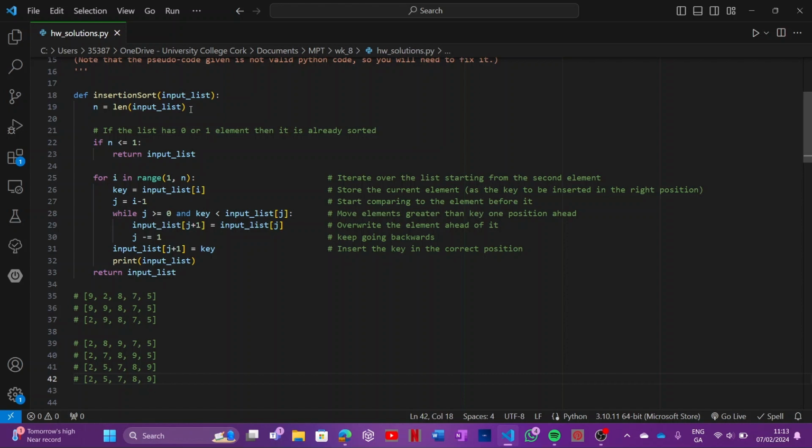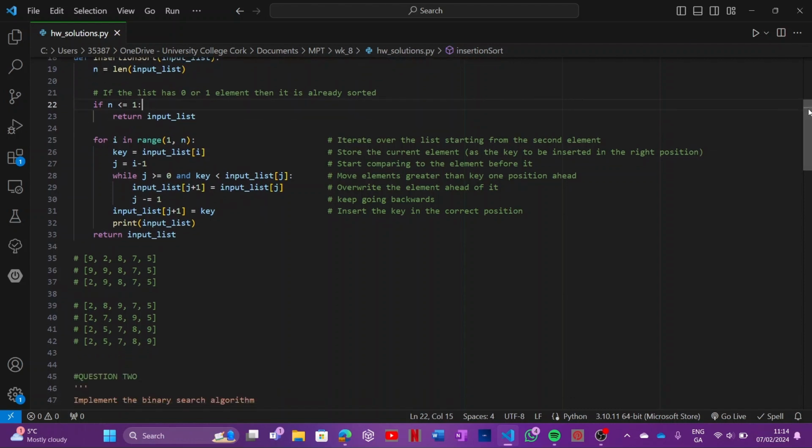Starting here, we want to get the length of the list because we want to know if we've gone too far. The first thing we're going to do is check if the list has 0 or 1 elements. If it has 0 or 1 elements, it is already sorted, since you can't sort a list of 0 elements or 1 element. So we return the list, it's already sorted. But considering it has 2 or more elements, we're going to go into this block of code here.